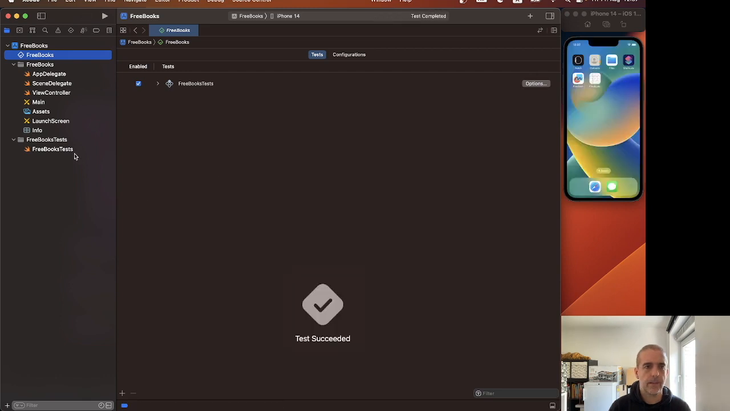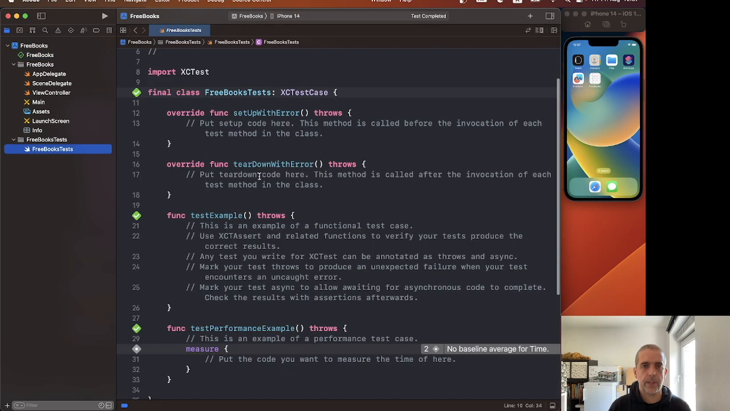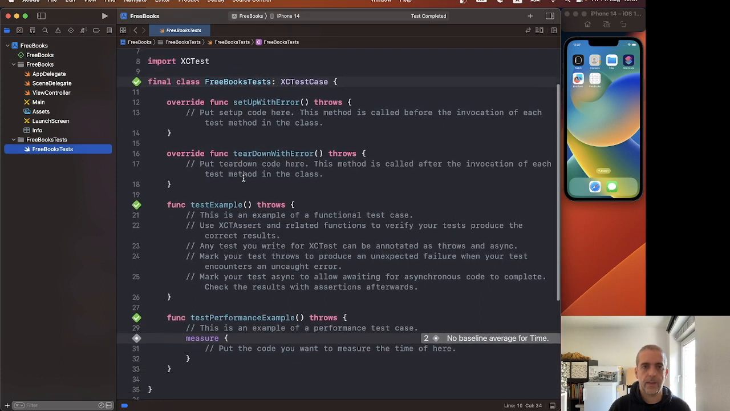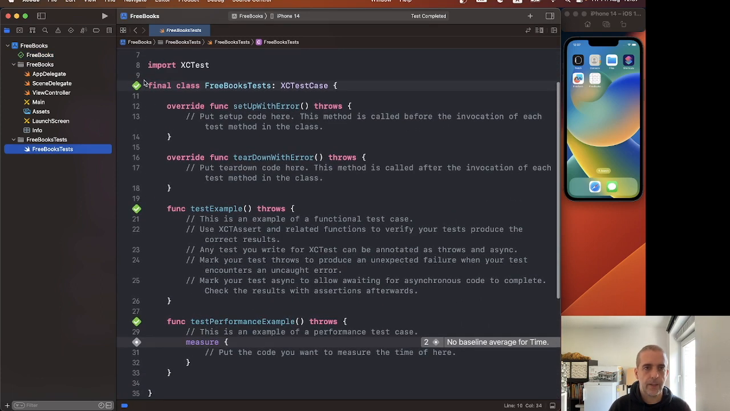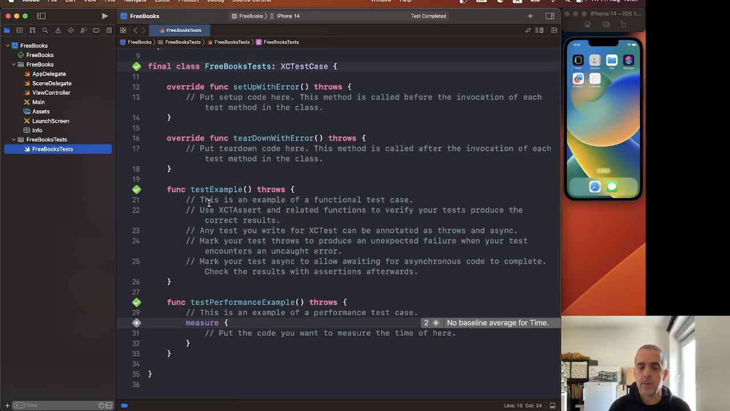Here we go. Test succeeded. And if we now switch again to our test class, we see that the UI changed a bit. We now have those marks that show us that the tests have been successful. So the test passed. And we have two different kinds of tests. The first one is a normal test, as I would call it, and the second one is a performance test.